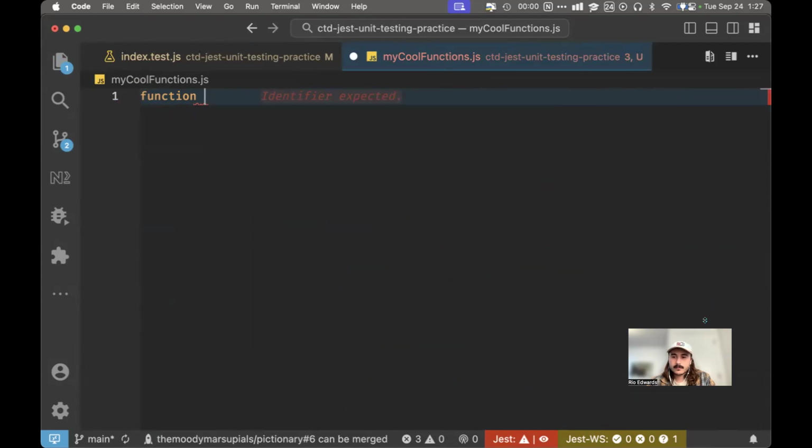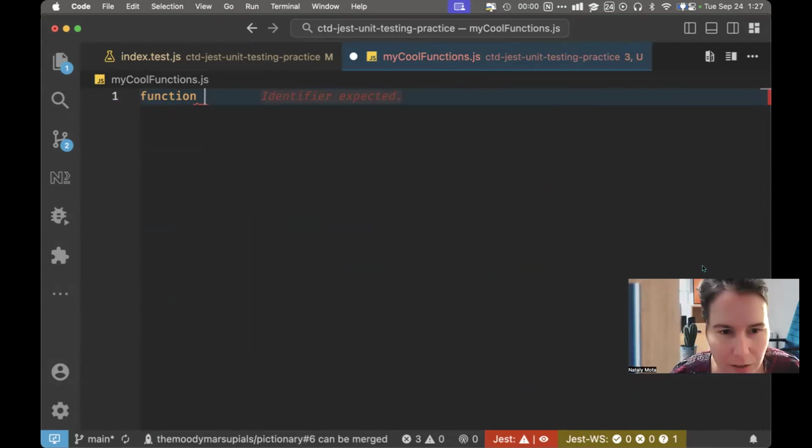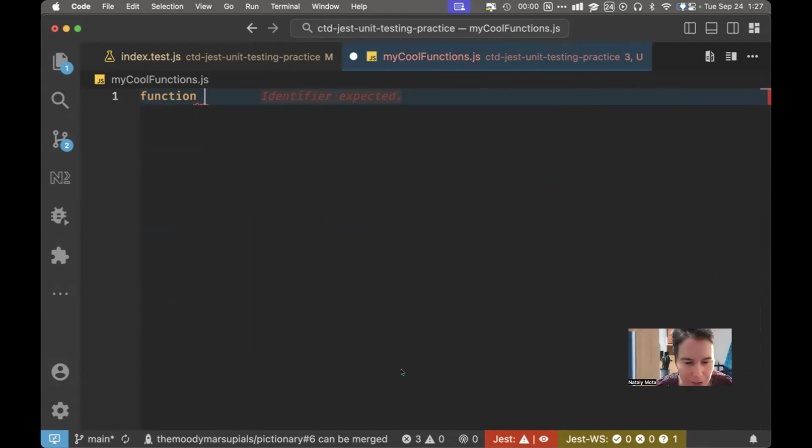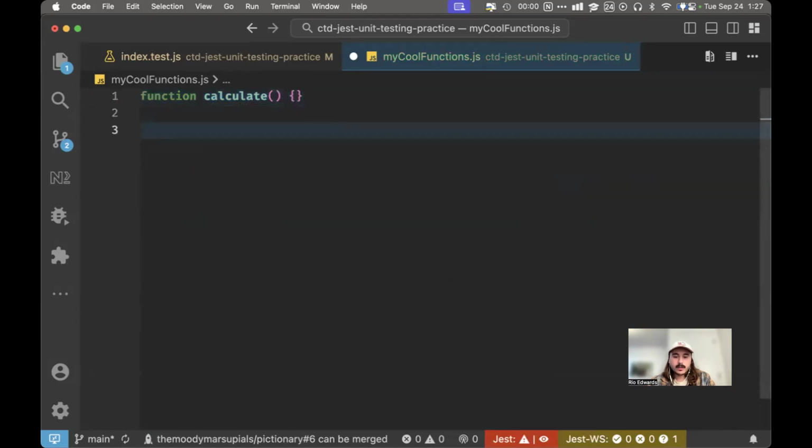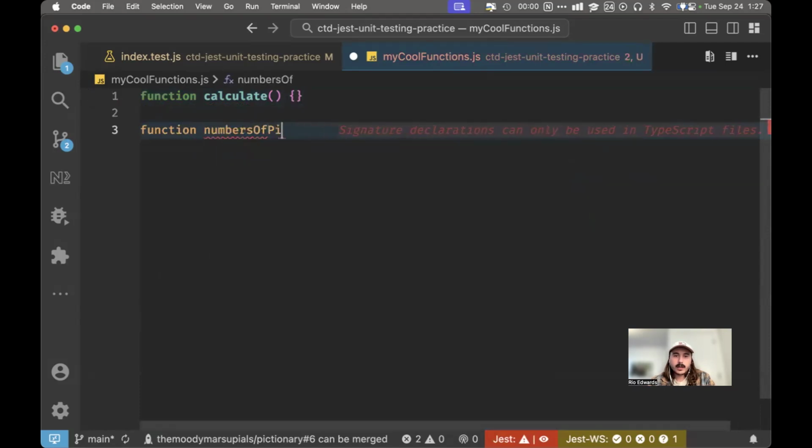Simple add function. You could just do a basic calculator function. I mean, it wouldn't be too fun, but it would probably be pretty easy to test to start with, if you're learning how to test. Okay. Good idea. So we got a couple, and I saw I had a comment too. Okay, so we could do function calculate. Then we could do another one that's function numbers of pi.